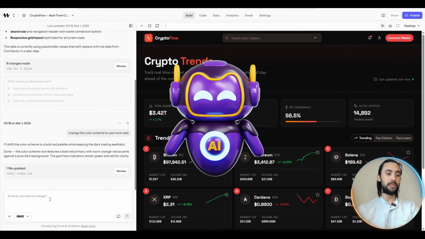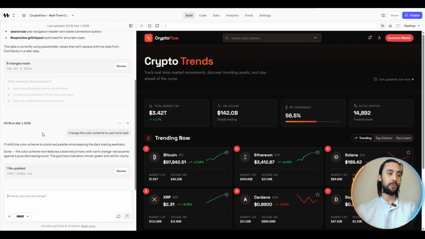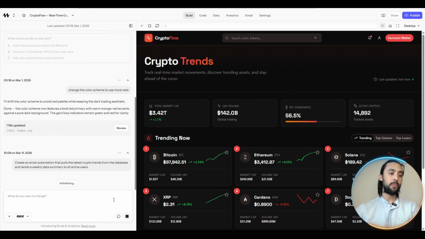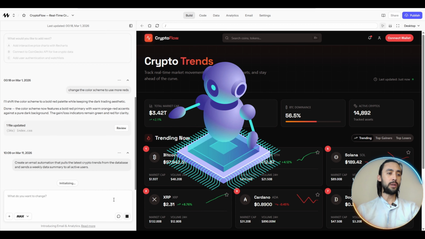Okay, so this one's a bit more of a complex task. We've got our little prompt, so we've got to paste that in right now. It says, create an email automation that pulls the latest crypto trends from the database and sends a weekly data summary to all active users. All right, so we're happy with that. We're going to go ahead and let the AI do its thing.